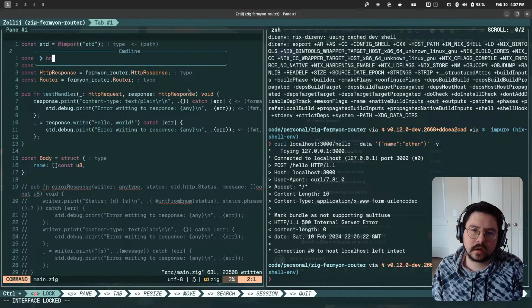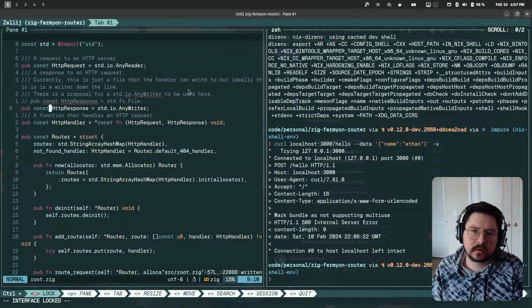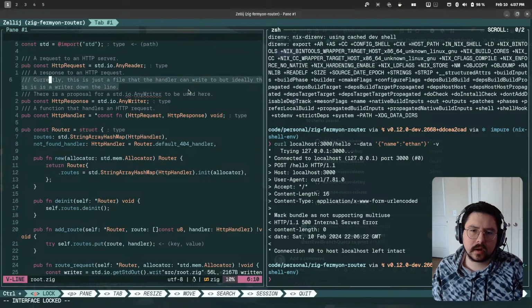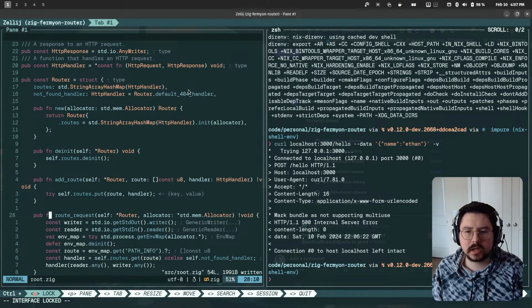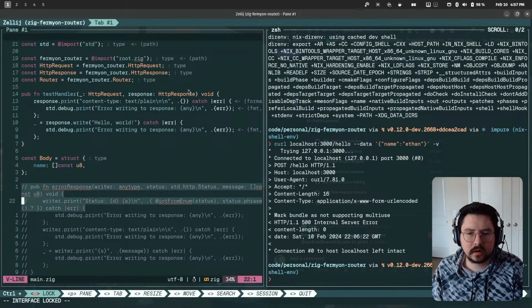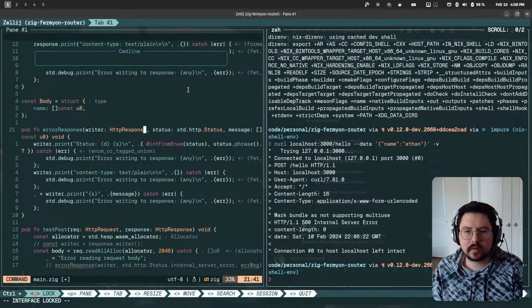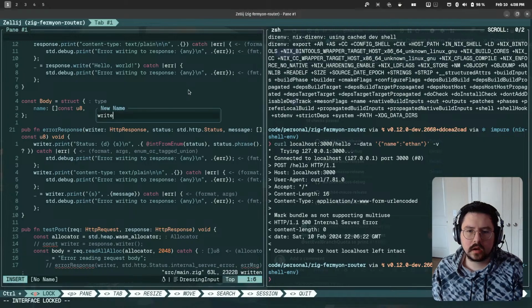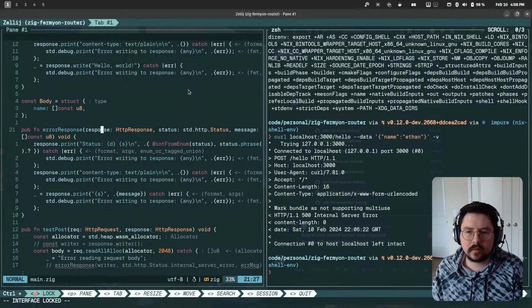Actually, we won't do it here. We're gonna have to modify it a little bit. Yeah, so we'll pull that out. We can pull this out. There we go. And that is just so much cleaner now. And let's fix the error response handler. So we can now say that this takes a HTTP response and we give it a status and it prints it out and boom, there we go.